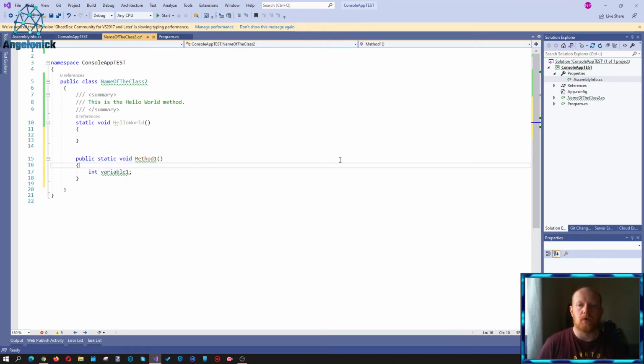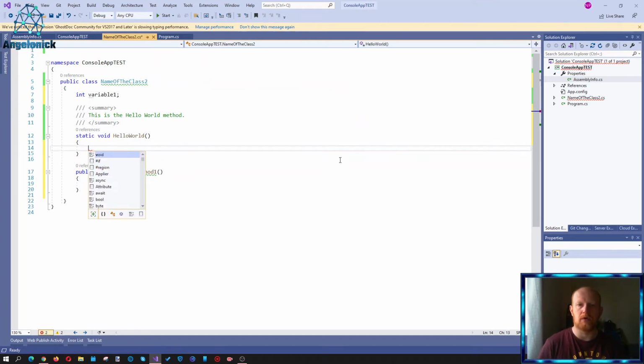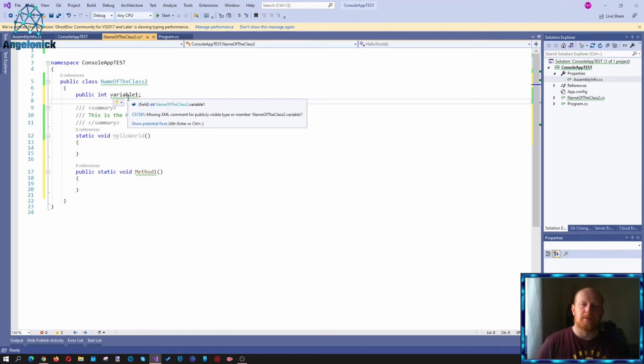Public static void. Okay, good. If we do something like this, it's a variable inside, but if you do something like this, it's a general one. Okay, so in this case we can use that variable anywhere you want. If you put public, it's better. A public variable is better, you know, to be taken.